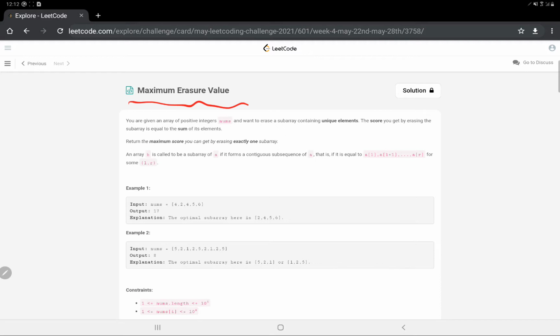Given an array of positive integers nums, we want to erase a subarray containing unique elements. Basically, we are given an array and we have to erase a subarray which contains unique elements. The score we get is equal to the sum of the elements of the subarray. We have to return the maximum score we can get by erasing exactly one subarray.